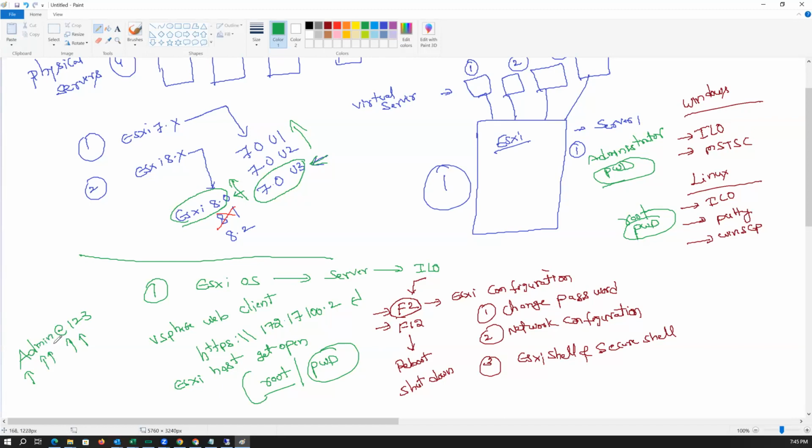And the length should be 8 characters. 1, 2, 3, 4, 5, 6, 7, 8, 9. The length of the password should be 8 characters. So everything it has to meet. Then only it will accept the password. Okay, that's why we gave it like this.